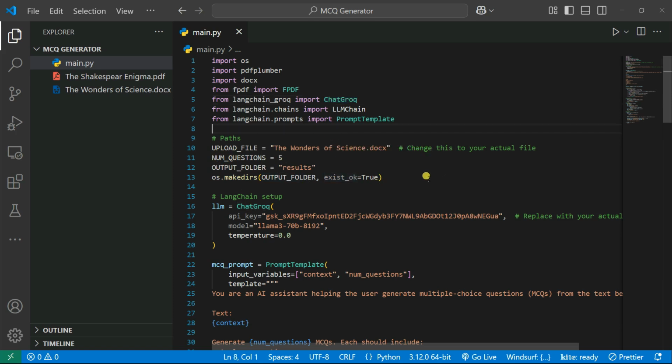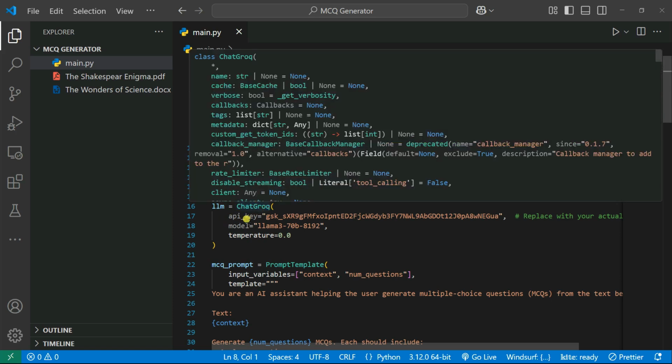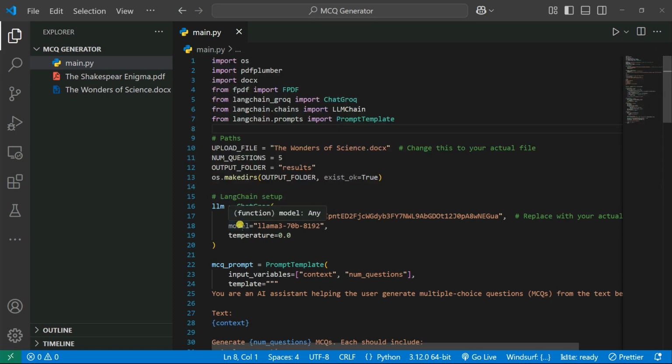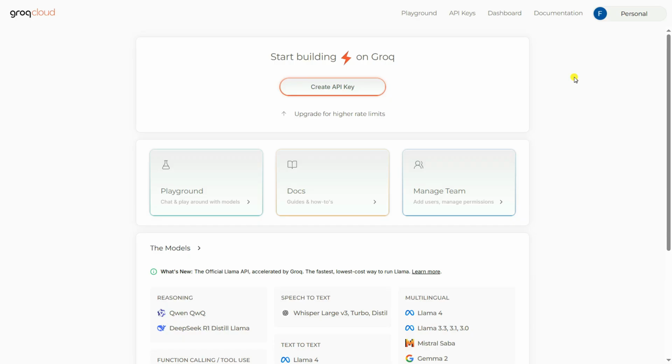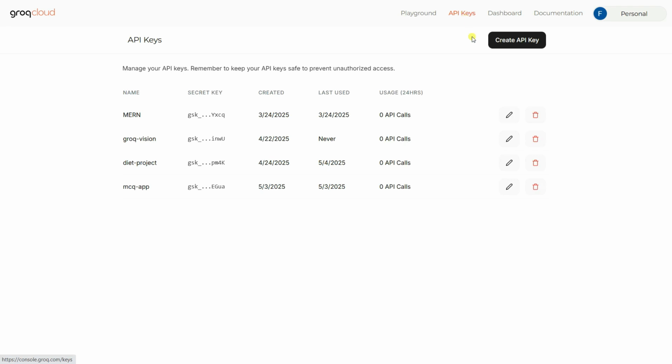And then you're going to initialize our large language model. So you can see ChatGroq, and inside that you're going to give the API key for the Groq Cloud, the model, and the temperature. So let's see how you can access this API key. So this is the Groq Cloud workspace. You can just go on Google and search for Groq Cloud. And you can see here API keys. Make sure that you are signed up with your personal email account.